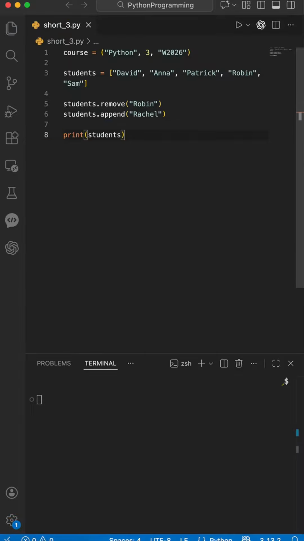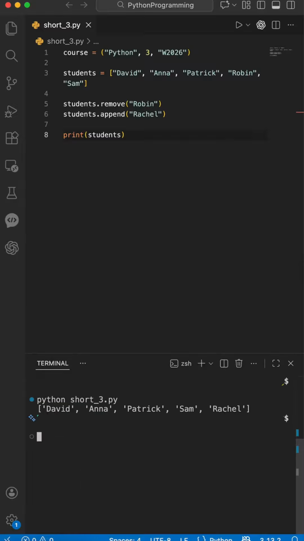Let's now print the list of registered students. Note that Rachel's name is added as the last element in the list. When we use the append method, it adds the new element to the last index. Now, we'll store the exam grades. An important detail here is that the grades list must match the students list by position. Index 0 in the students list is David, and index 0 in the grades list must be David's grade.